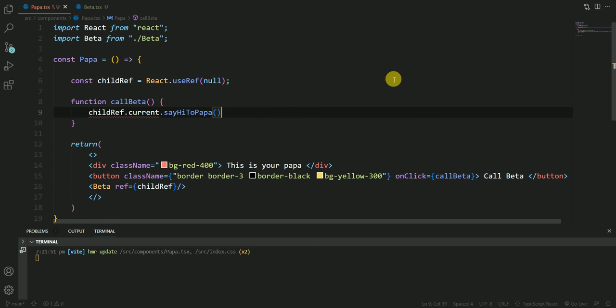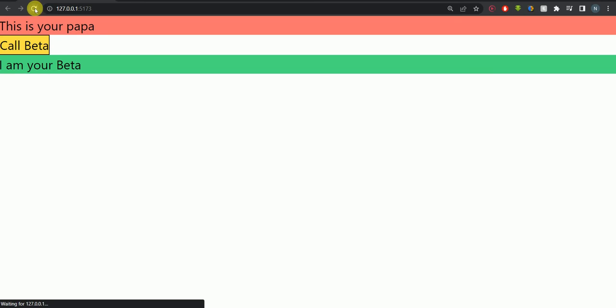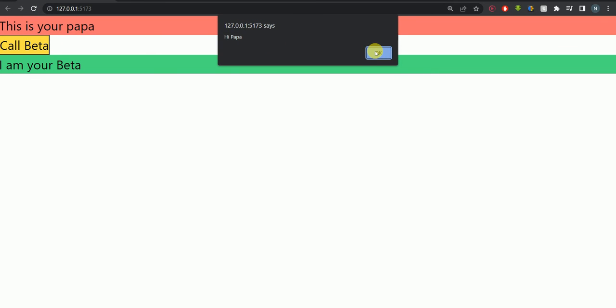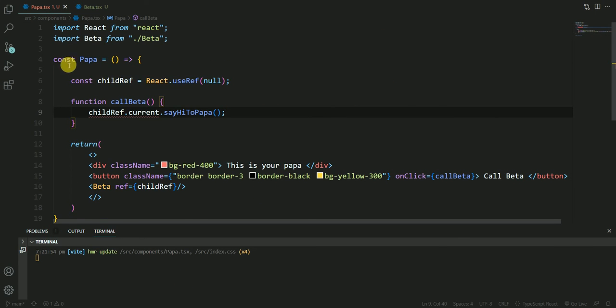Now I think all of it is done, and that's it. Now we go there and click on this, and we can see this function is executed successfully. Let's summarize it again. We have passed a ref, just a reference, from parent to child, and the child has given permission to use its function inside the parent.